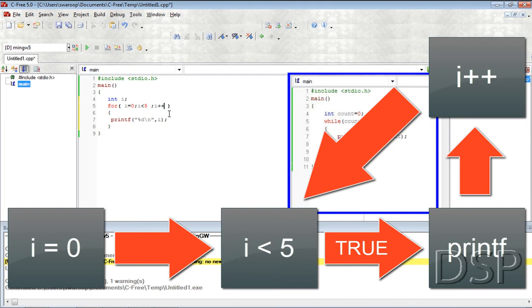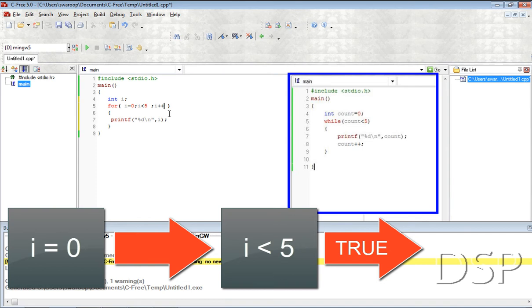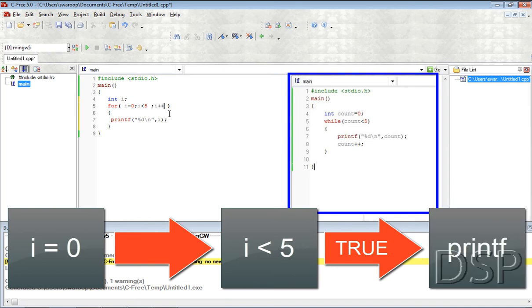So see, that is where it becomes compact and a bit frustrating for beginners. So I'll try to explain it once again. First, it comes to the initialization part. The initialization part is executed only once. For the first and the final time, it is executed once, and then it goes to the condition, and according to the condition, if it's true, it enters the loop.